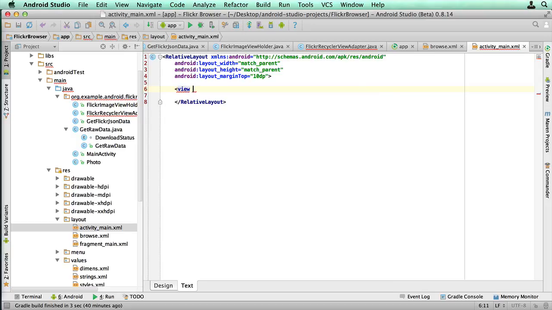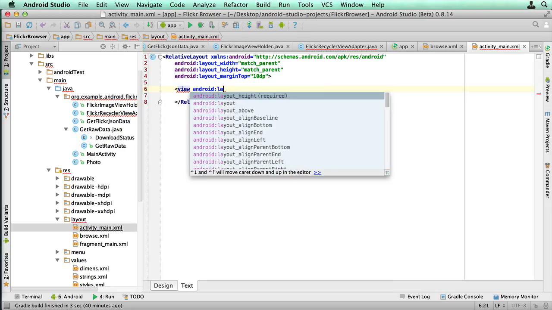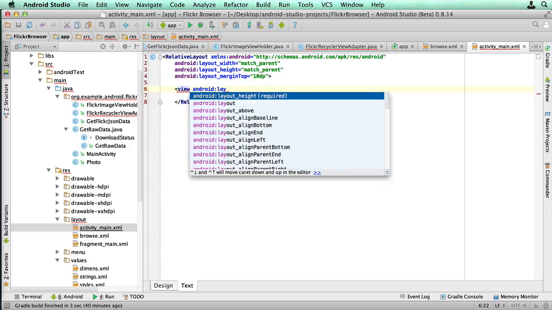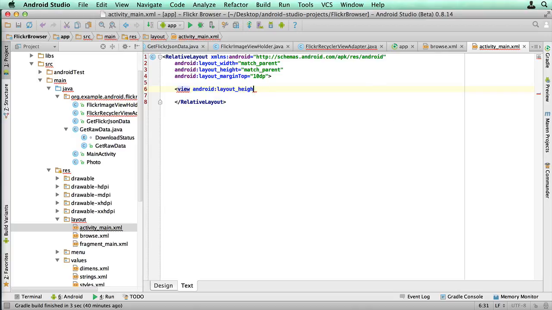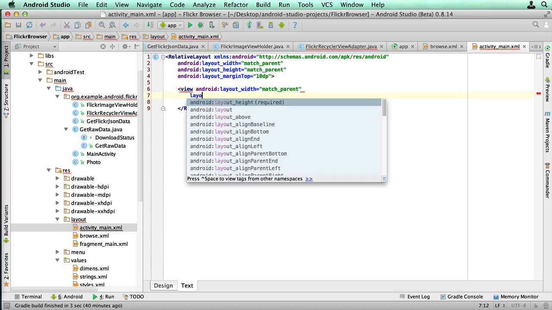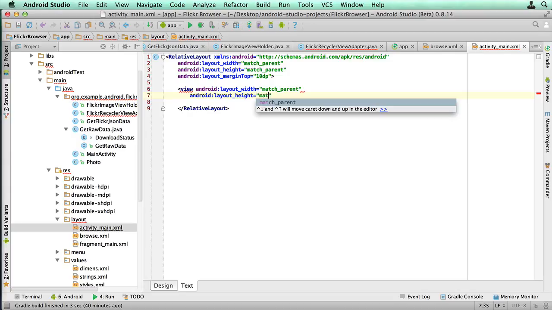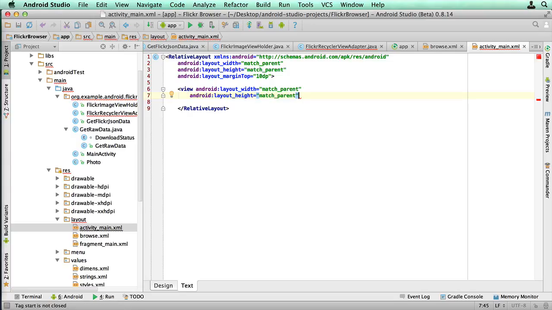view, Android layout width, and we're going to use match parent, layout width equals match parent, and layout height. So we're just going to use basically the entire space because we've got nothing else to display on the screen other than this. So width and height is match parent. Fill parent would also do the same thing, incidentally, but that's essentially deprecated and not used anymore. So match parent is the one we want.